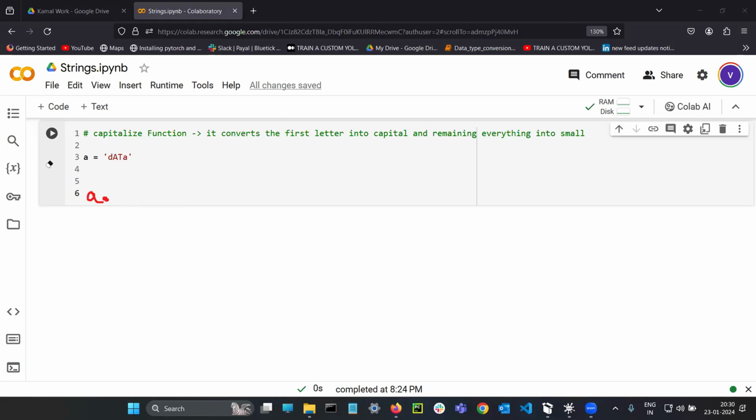A lot of people don't know the purpose of the dot here. What the dot will do is, first of all, the dot will check what a is. Guys, tell me, what is a? What is a holding? a is holding DATA. So is it a string or not? Yes, it is a string. So what the dot will do is, first the dot will see what the variable is.